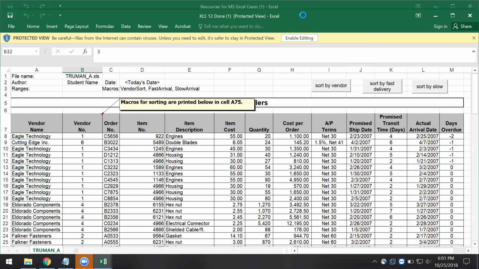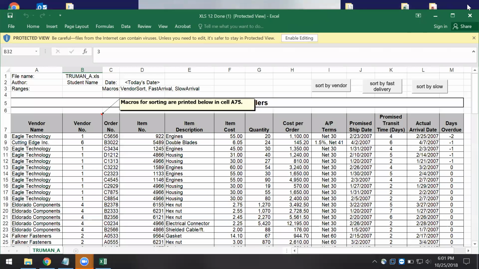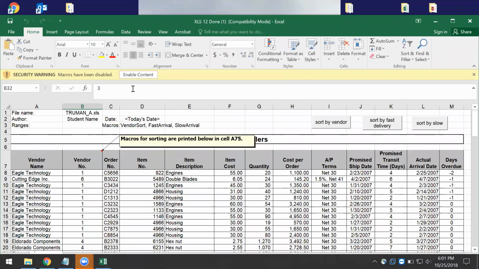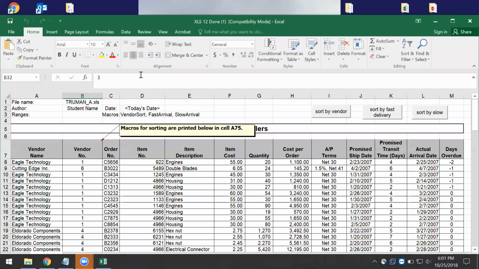Now, this is one of these old cases from another text that I like to provide you so you could see a more, well, basically a fully developed example to work on. Now, we're going to click Enable Editing, all right? And then we'll enable the content. Notice it says security warning, macros have been disabled. So you're going to want to enable content so we can get these.